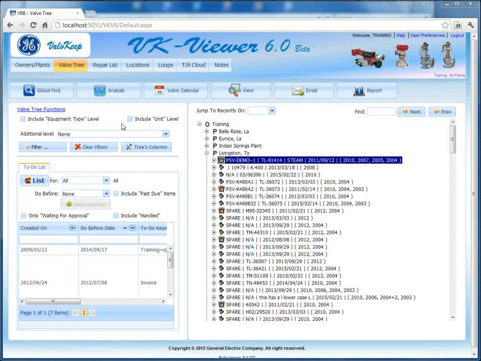Over on the left-hand side, we have the ability to manipulate the valve tree in which all of our valves are displayed, and those commands are here in the valve tree functions. As well, here in the lower left, we have access to the to-do list. ValveKeep and VKViewer have a to-do list that is interactive between both the customer and the repair facility. We'll get into the to-do functions later on during our demo.